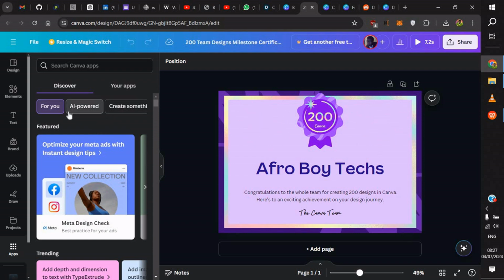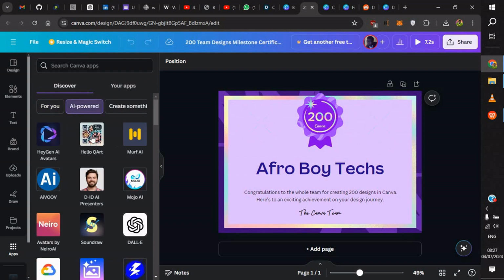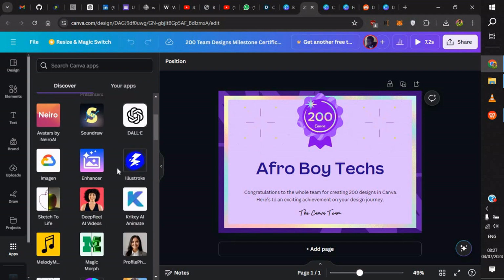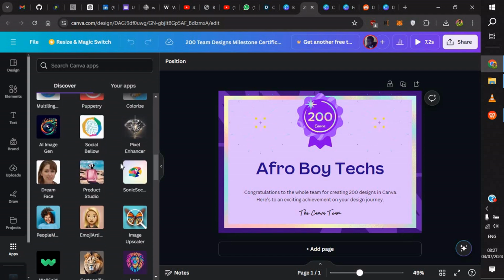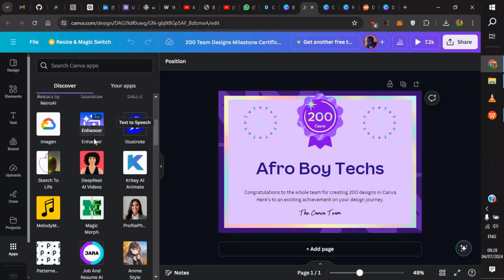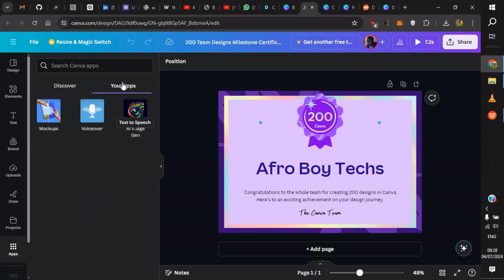So for example, if I click on AI created, you can generate images, QR codes, you can have presenters who are actually AI, and you can draw, you can create all these amazing things. For example, text to speech, just give it text and it gives you the speech, and all those other things.